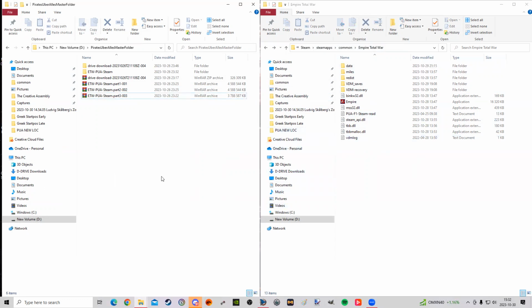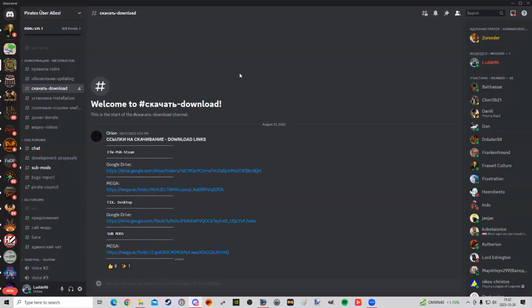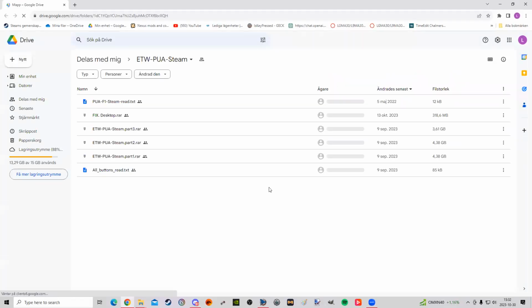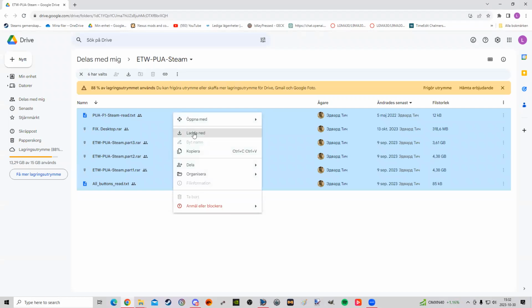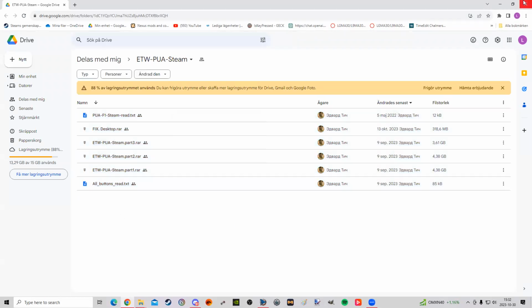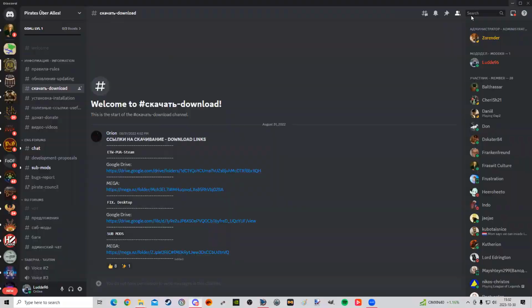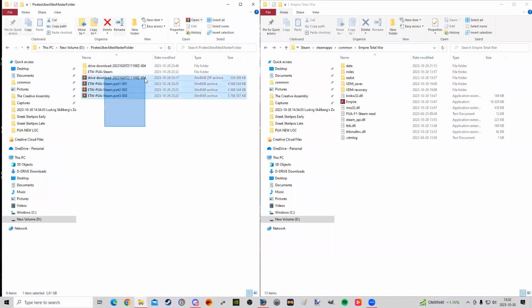So once that is done, we will go into the Pirates Über Alles Discord, go into download, and we have these two links. I prefer the Google Drive link, but they should both work. Select all of them and download. We will be given these 4 files.